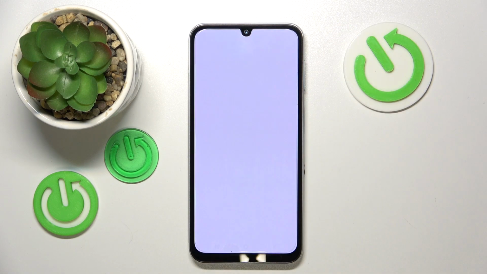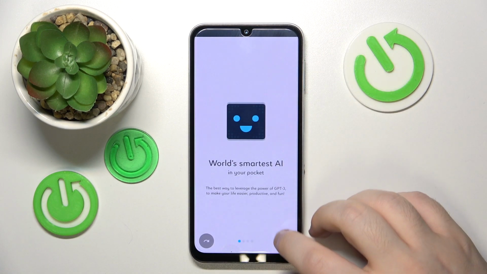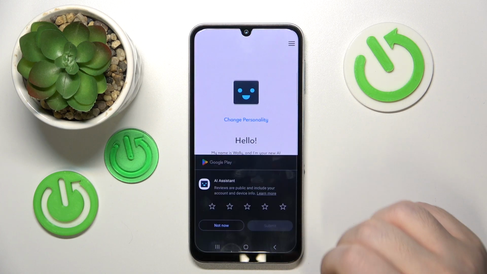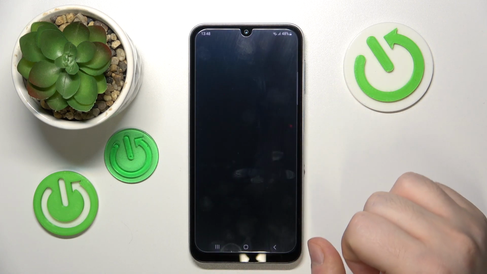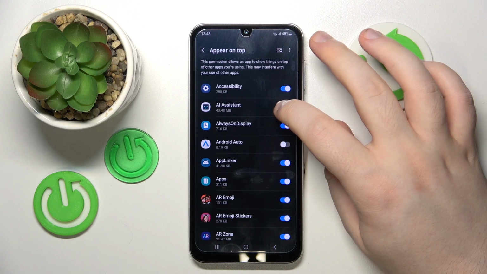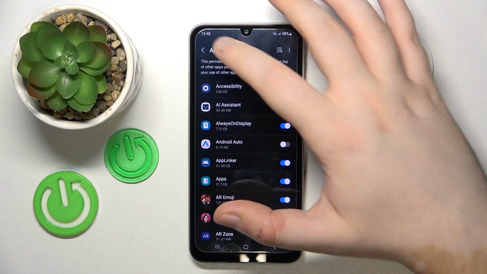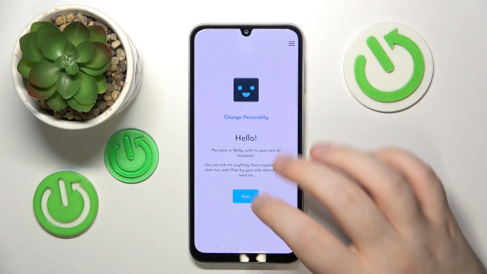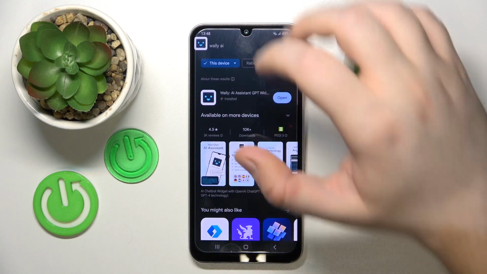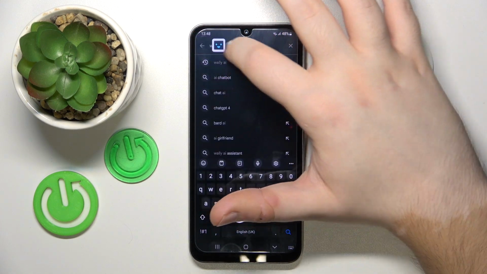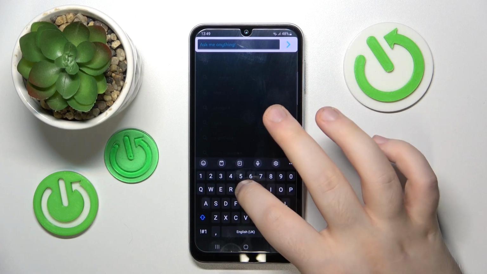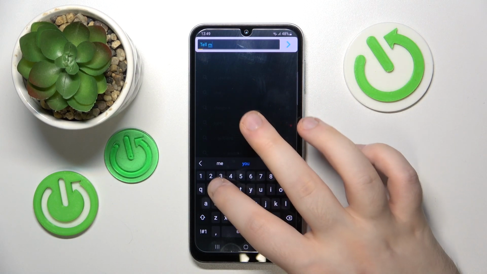And now click open. Now you can skip this introduction and now click open permissions, and you have to allow this app to appear on top, and then you can click back, and now you can click start. And as you can see, here is your ChatGPT widget. You can open him and tell him to do something.